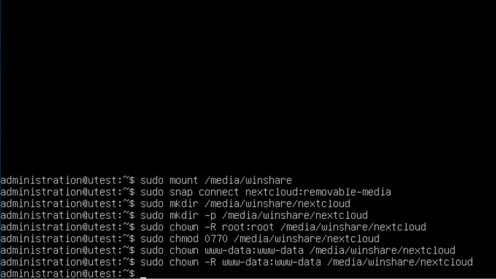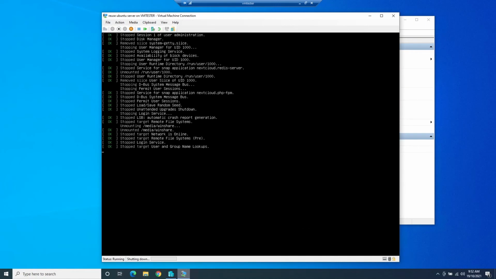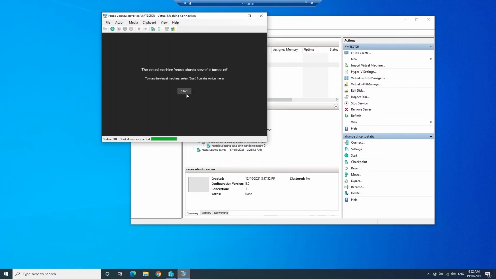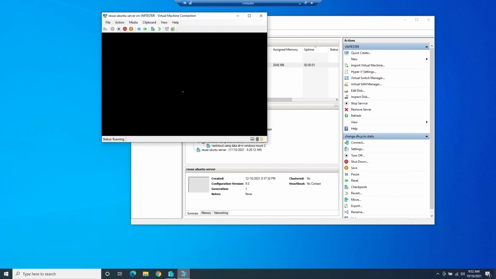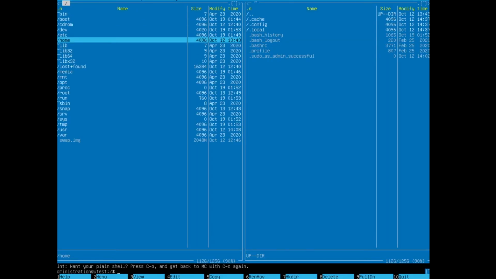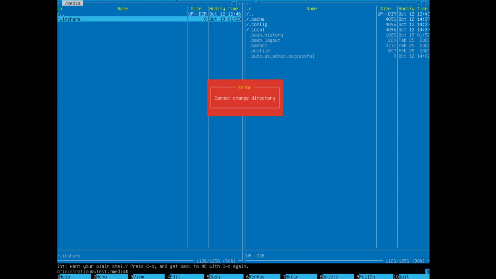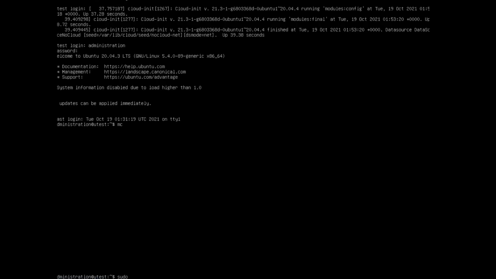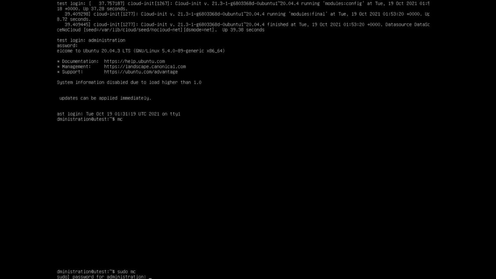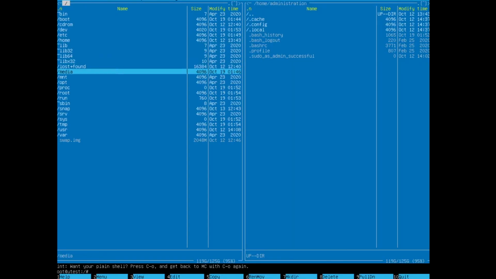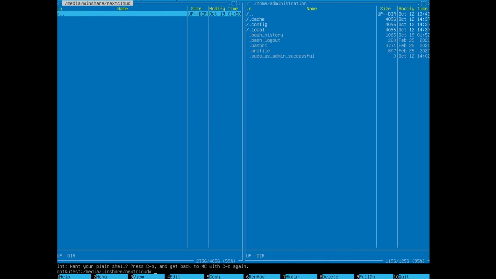Now we restart the server. This is to set the permission on it, because if you don't restart, sometimes it just doesn't apply the permission on the mounted folder. mc, and now we should have no permission to go in. See that? Error, cannot change directory. But if you use the sudo code, we can actually go in. So that means only the root can and no others. Which share, Nextcloud. See, we've done it.